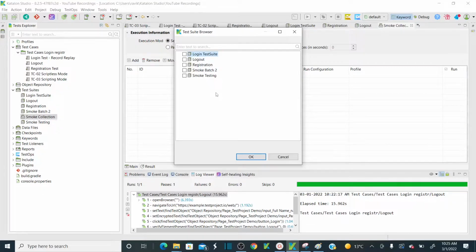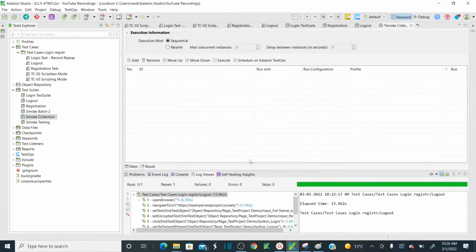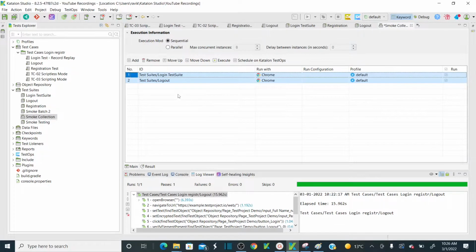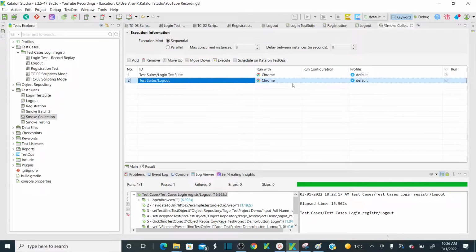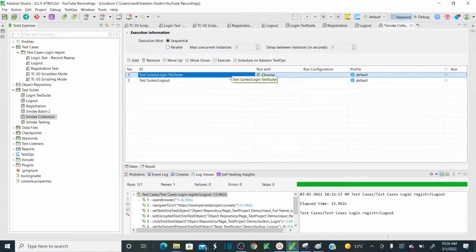it's going to show you all the test suites. It shows only test suites. If you see, these are all the test suites we have. Let's select my login test suite and the logout test suite, both, to this smoke collection. Click OK. So I have pulled two test suites to the smoke collection. Now let's execute these two and see it's going to execute both of them.